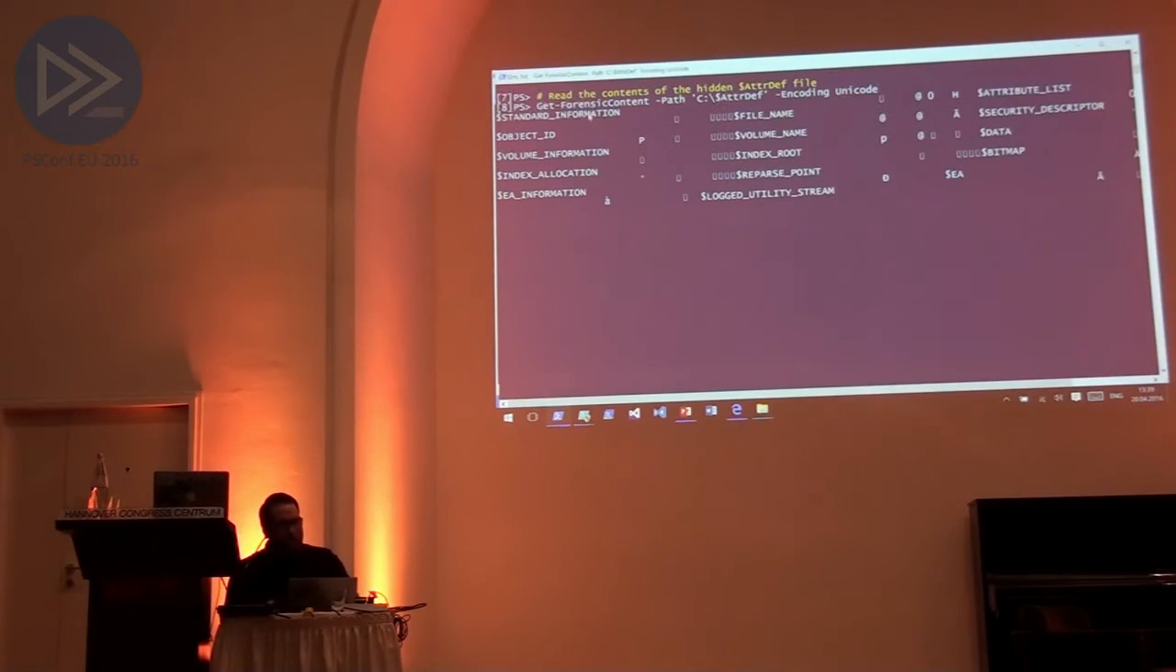Generally there are some human readable Unicode strings: standard information, attribute list, file name, data, and so on and so forth. But what is this stuff in between, right? Nobody specifically knows that off the top of their head. So again, we have a situation where we found the contents of a file, but we need to be able to actually understand it.